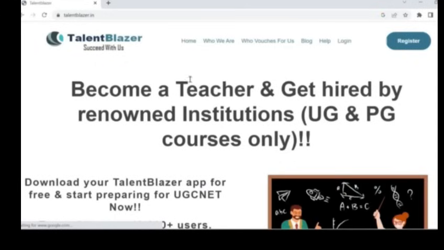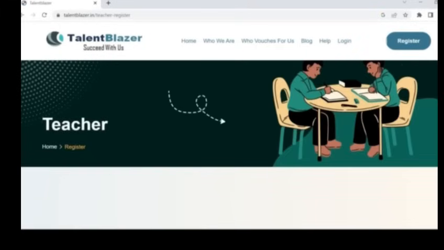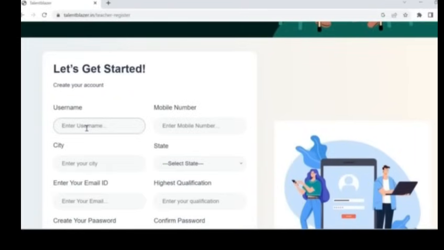As all of you are new to the platform, you have to register yourself first. Here you can see there are two options, and we are registering ourselves as a teacher. Then we will click on register as teacher. Then the registration page will open, and you have to fill in some mandatory details to get registered.